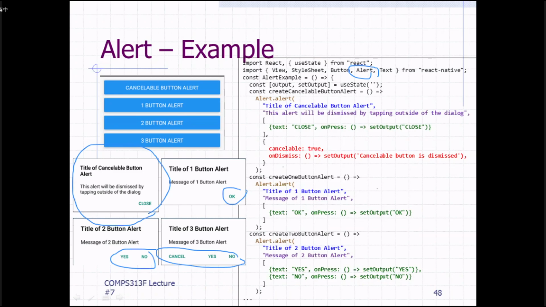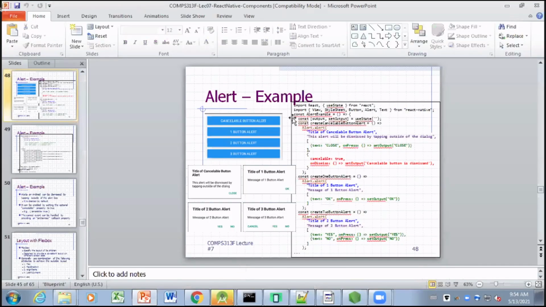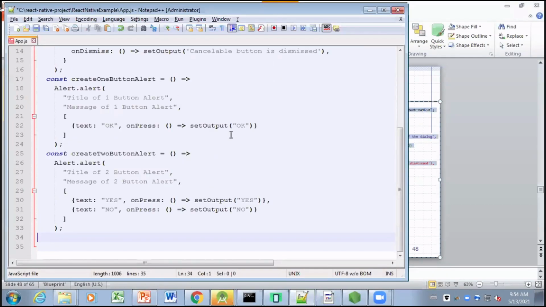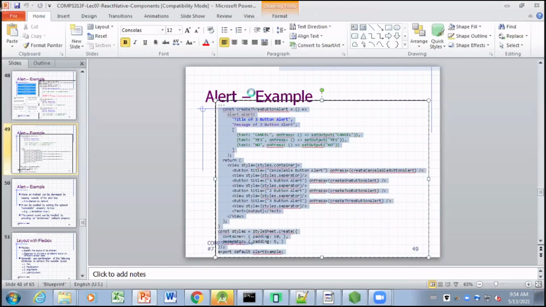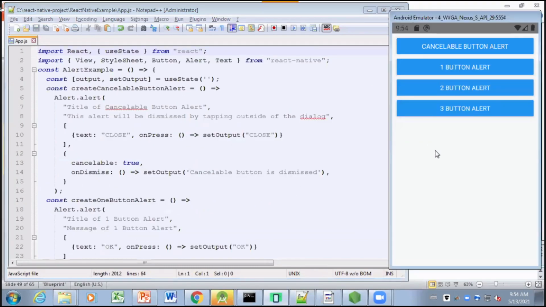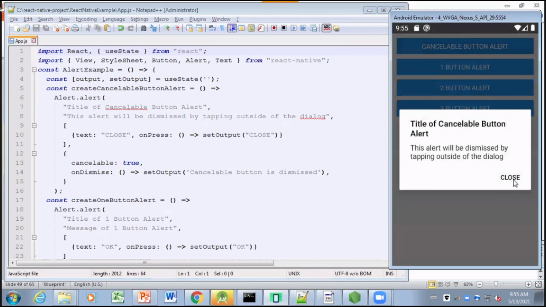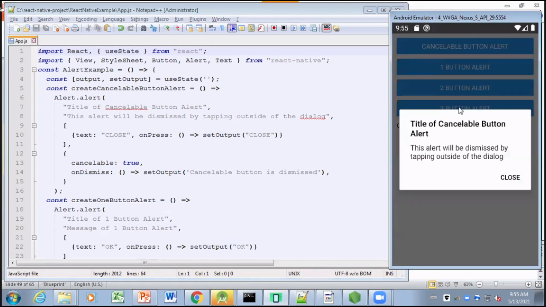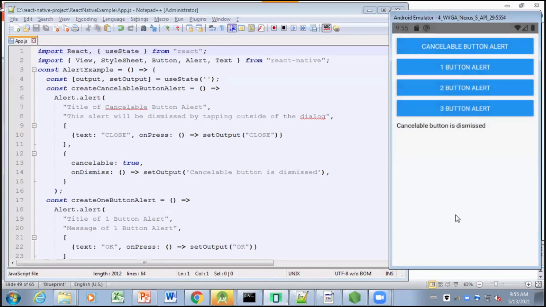Maybe I simply show you by using the demonstration. It is a little bit lengthy, therefore I just simply include it in 2 PowerPoint slides. The first one is the cancelable button. That means you are not required to click on the button in order to dismiss this dialog. You can simply click on any available area within the screen, and then this dialog will disappear. That is the cancelable button alert.